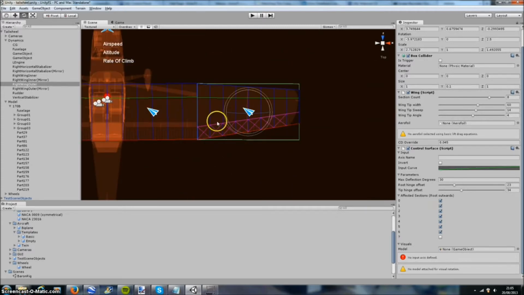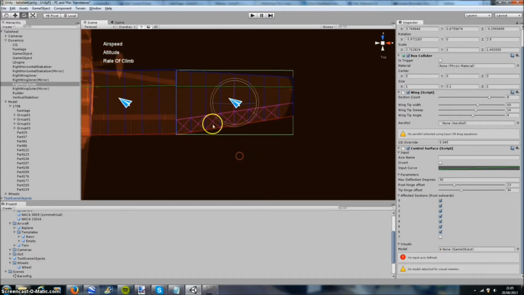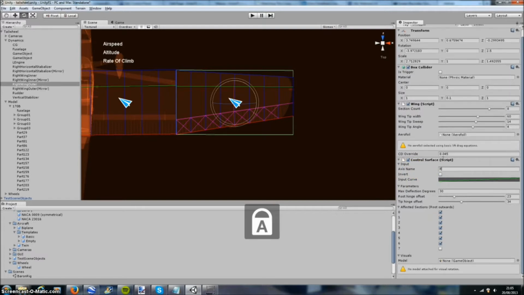In the editor window, in the scene window, we can define how this moves. And to do that, we first of all need to give it an input, so a control input that we can use to move it. So in here, we do that simply by typing in an axis name. And in this case, we're just going to type in roll, which is what we use the left and right keys for to roll the aircraft.